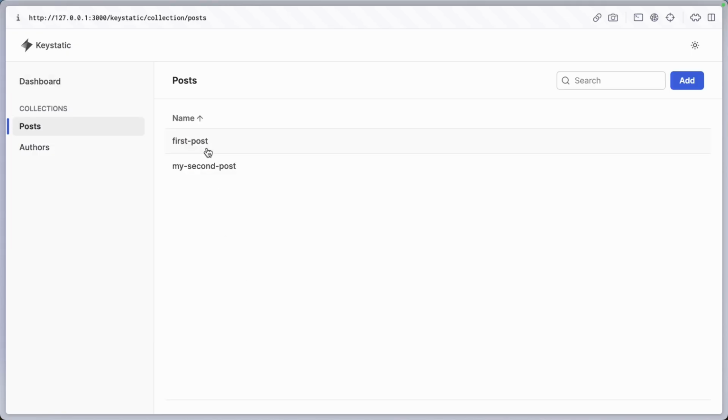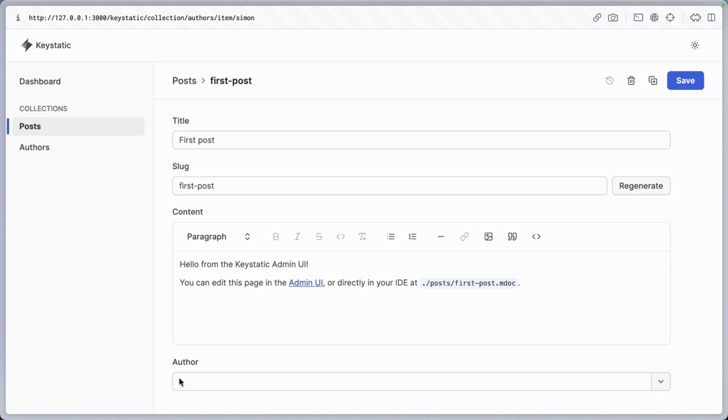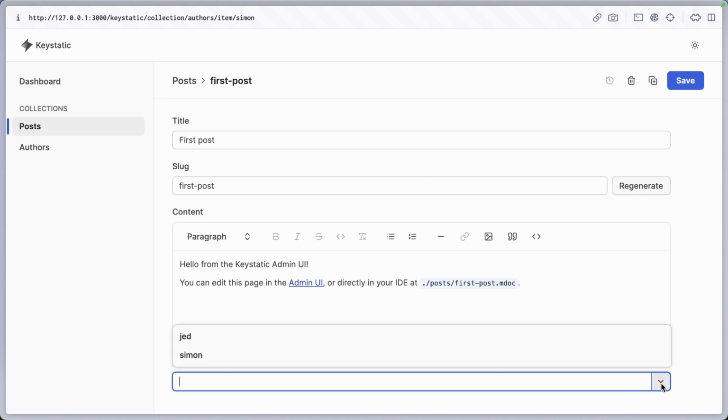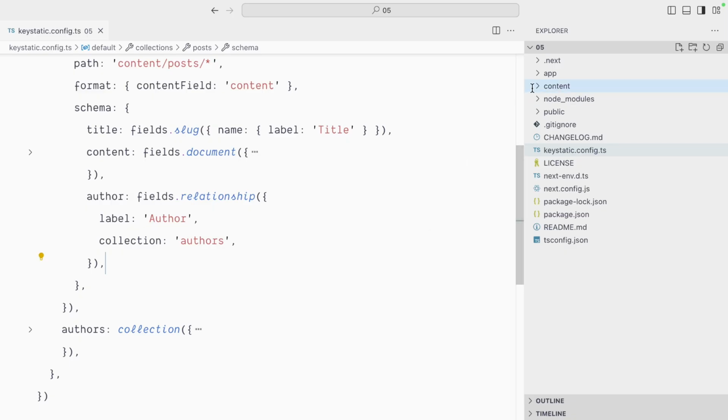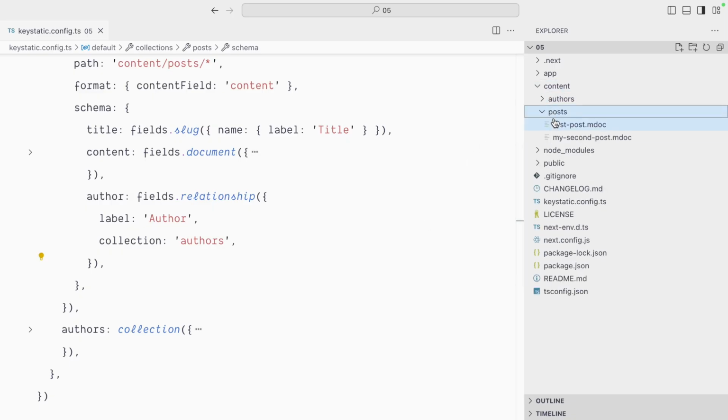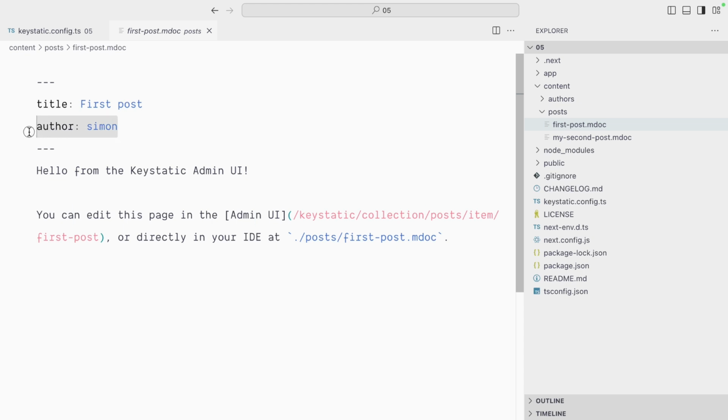Now, if I go edit one of the existing posts, we now see an author picker. So I can select one of the existing authors or start typing the name to find it. And I can relate this post to Simon. Back in the code, if I go to check the first post here, you can see that now it's been related to Simon. So mind you, rather than a solid and persisting relationship, this is more a slug reference. The value will be saved as a string, and if the author slug changes, this will not get updated. Just something to keep in mind.